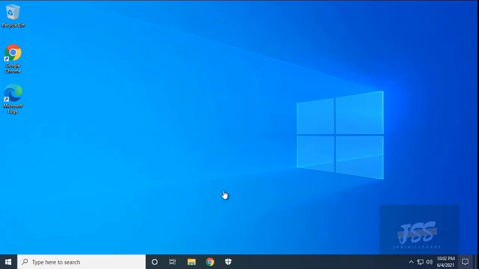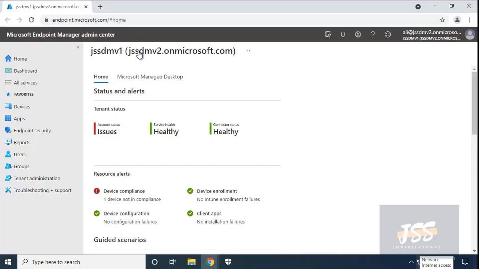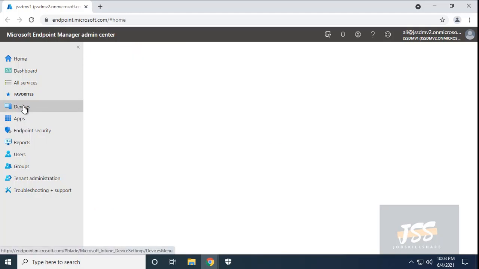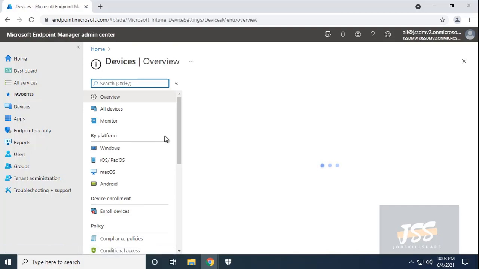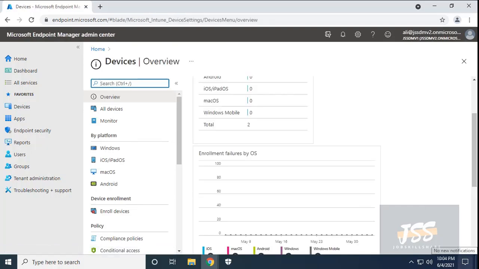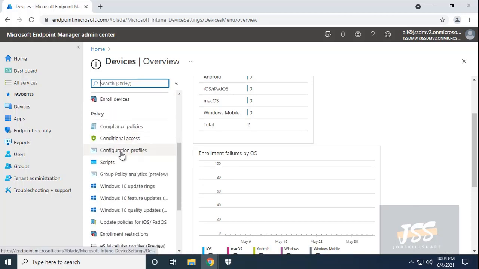And this machine is already part of the endpoint. So let's click on the browser. There you go, endpoint.microsoft.com, and this is the Endpoint Manager Admin Center. On this Admin Center, we can configure and manage all the machines that are part of the Microsoft Endpoint Manager. Here we're going to click on Devices, and once you select Devices on the left, it will start displaying all these options for you. Under the overview, scroll down and click on Configuration profiles.